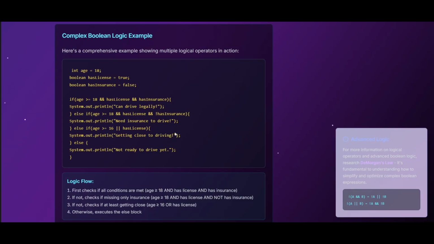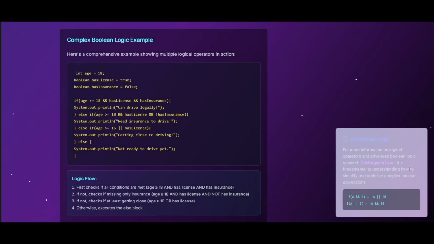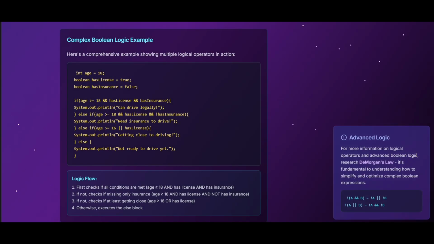This code here is a full code block that goes through Boolean logic, and I highly encourage pausing the screen now to view it. For more information on these operators and the logic that follows, feel free to learn and research about De Morgan's law.